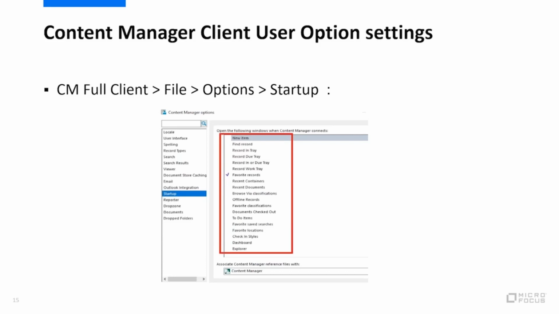So the first one is client user option settings. The user option settings can affect the startup performance of the Content Manager client. A lot of things happen when users start up the client, including getting the user authenticated, getting the user security filter built up, identifying the user in CM, and fetching the configuration data. Then it loads the data to the client, and the CM client tries to initialize itself based on the data.